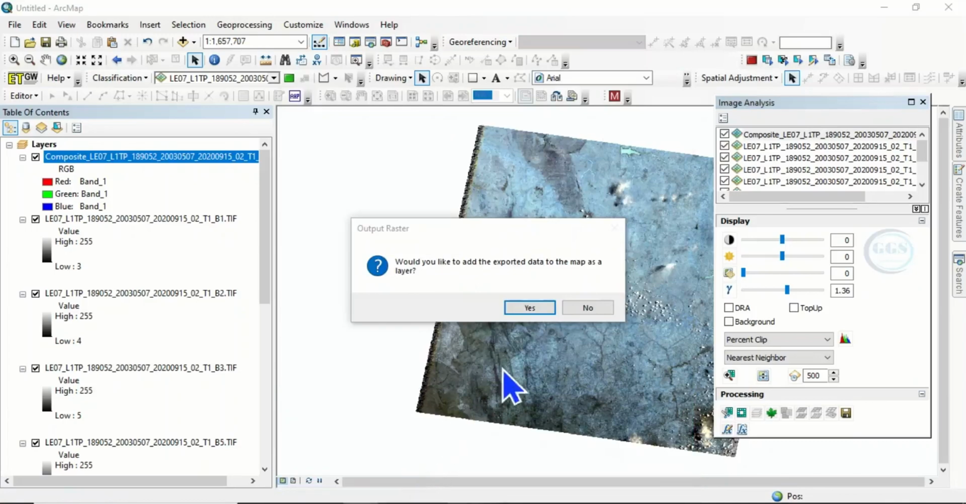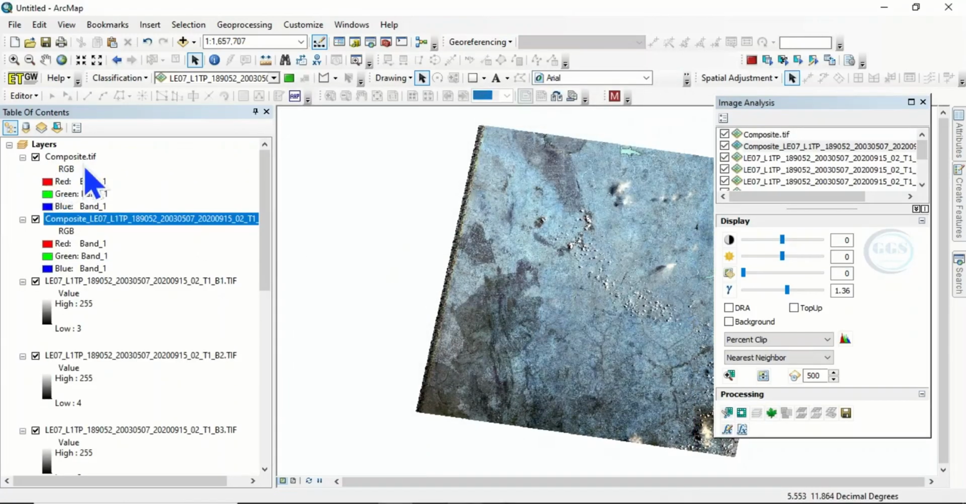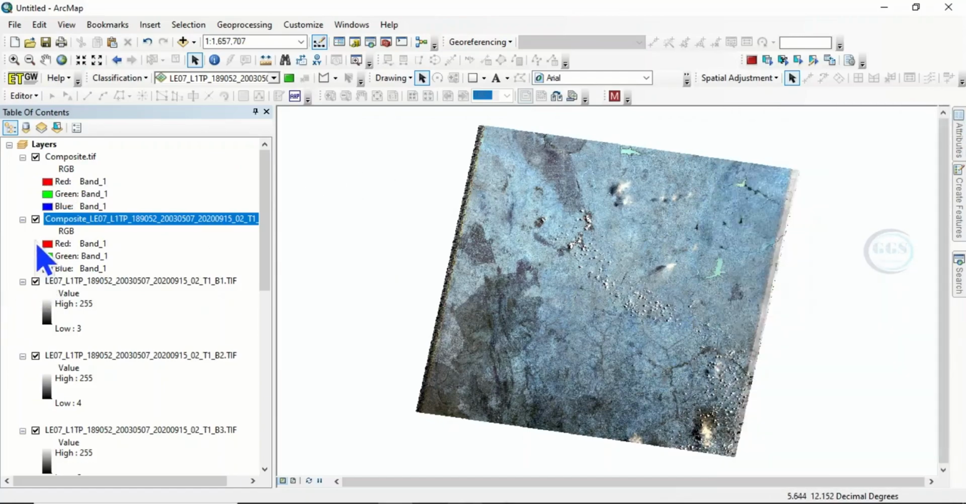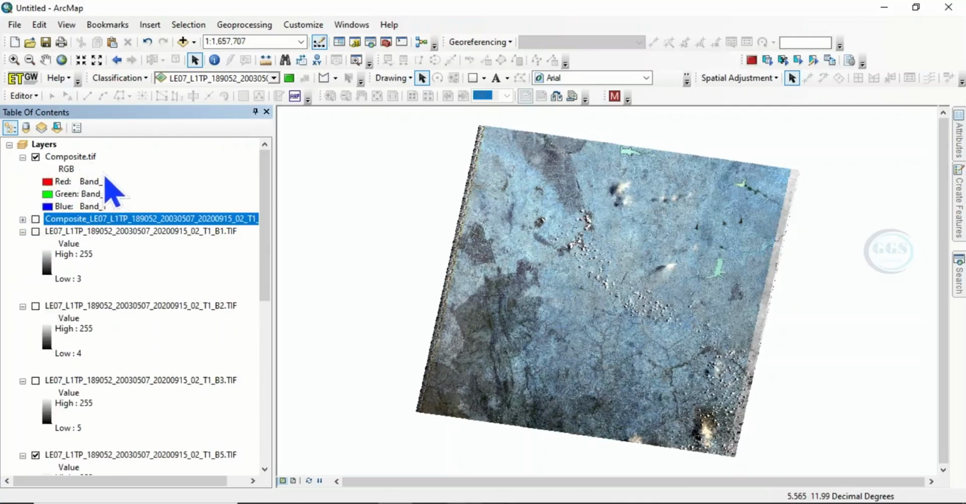So it's done, and click yes to add it to the map. Click yes. So it is added. So we can now close this page and uncheck the other ones. So however, if you come here, this composite, if you come here, there is an error that needs to be corrected.